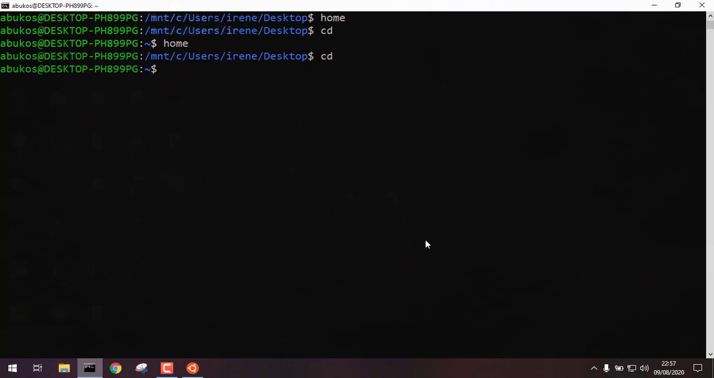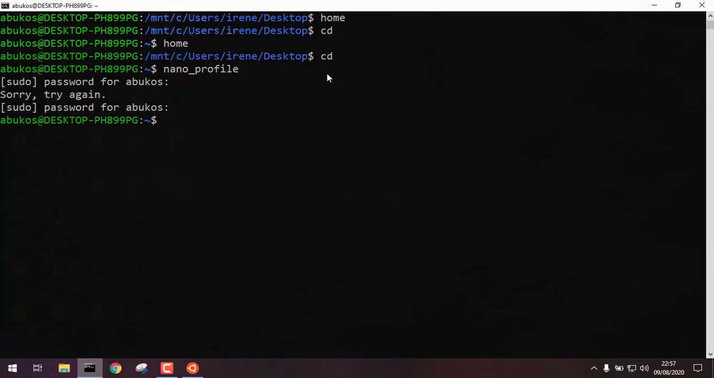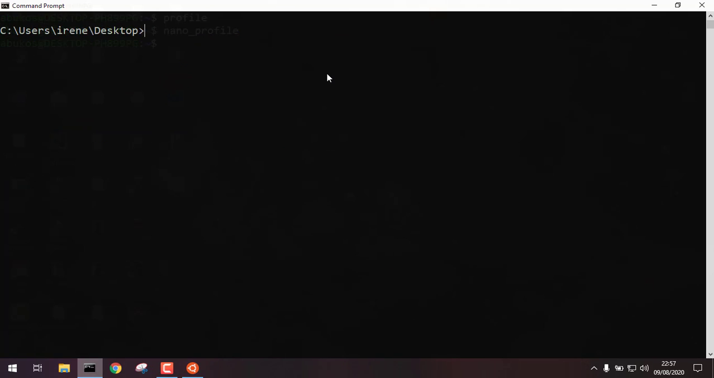If I cd back and do nano profile, it asks me for the password itself. I typed it wrong there. And as you can see, it opens up that bash profile. So if we exit out, now we are inside the root Linux system itself, and inside here we can type the Linux commands. So if we exit again, now we are inside the command prompt terminal itself.